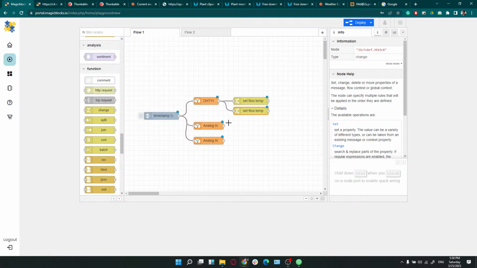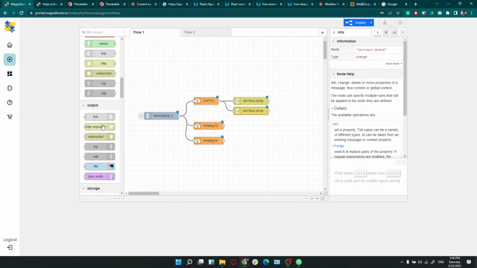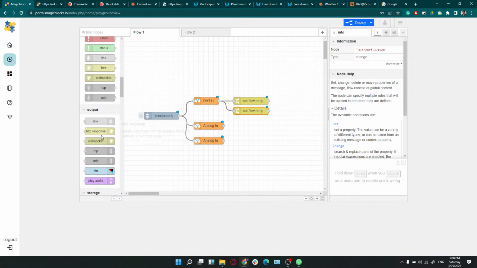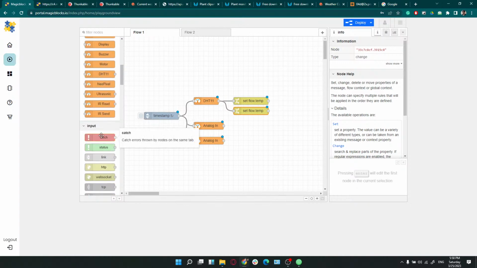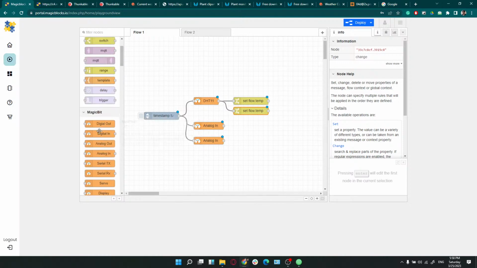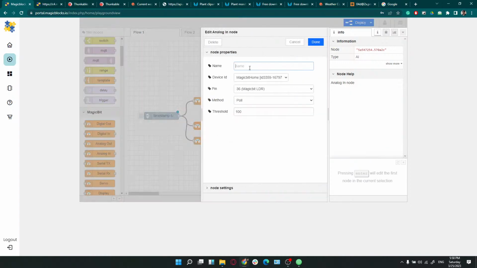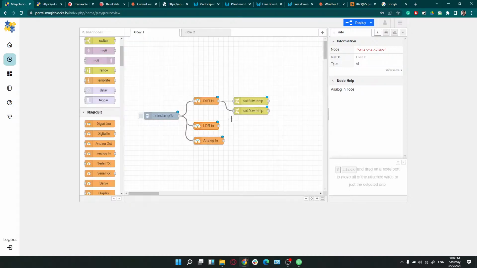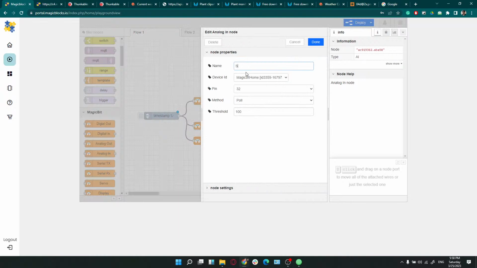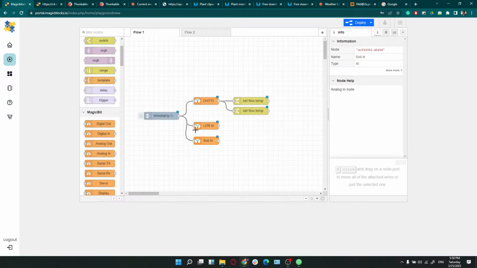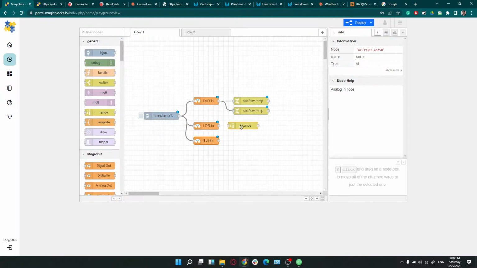Okay, so we can just leave it like that, and for these blocks we actually have to use something called a map, right? Because these analog in values give a value between 0 and 4095, that is 2 to the power 12. So it gives a value in that range, so we have to map it to a value that we can actually use. If you go here, I will name this LDR in, that means LDR input, and this one I will call soil in. Cool. And then I'm going to map this one using this range block.